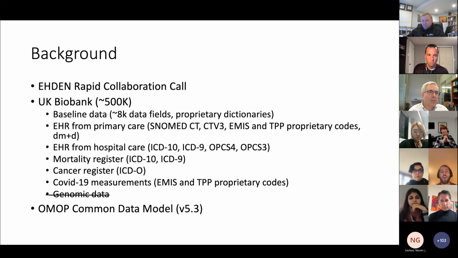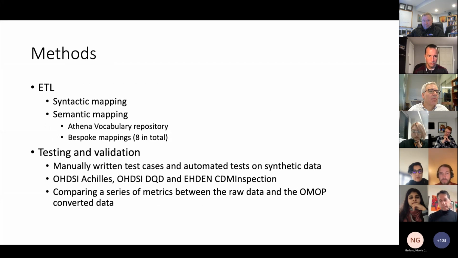Our main goal was to take this UK Biobank and convert it into the OMOP Common Data Model, specifically version 5.3. We were cooperating very closely with the SME The Hive from the Netherlands, which stood behind the development of the ETL. As The Hive didn't have direct access to our data, they had to develop the ETL on synthetic data, which made the whole process even more challenging.